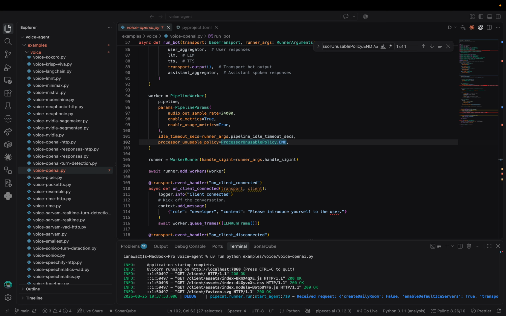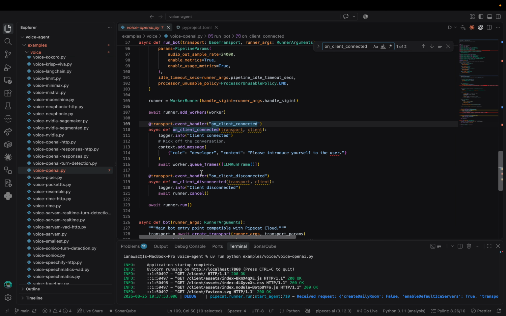So now I'm going to go into the on client connected handler. Last, the bot speaks first. When the browser connects, this handler queues a message telling the LLM to introduce itself. Without it, you both connect to silence and wait for each other. It's a tiny thing, but it completely changes how it feels.